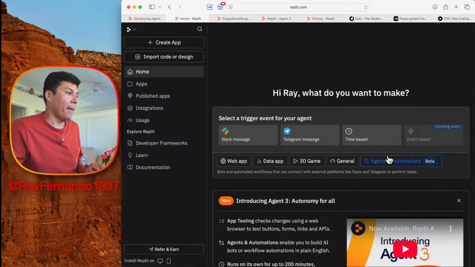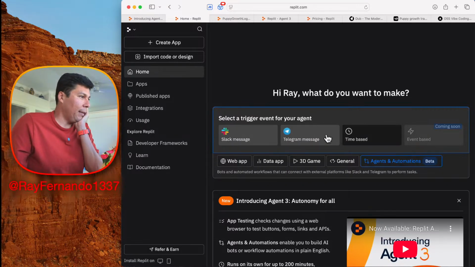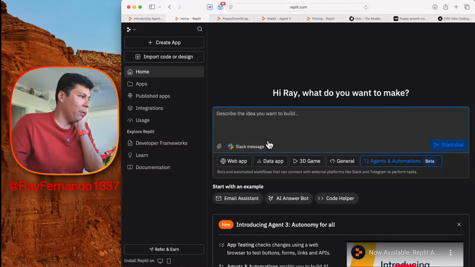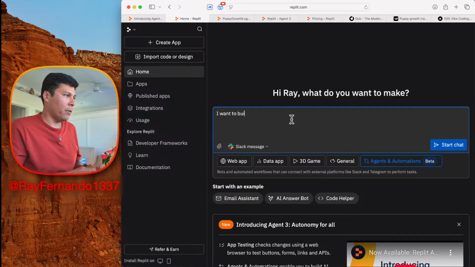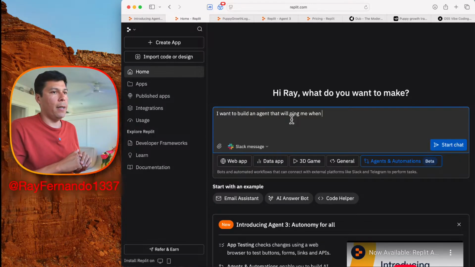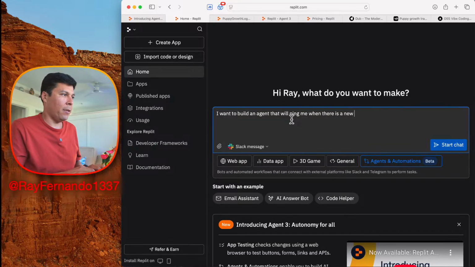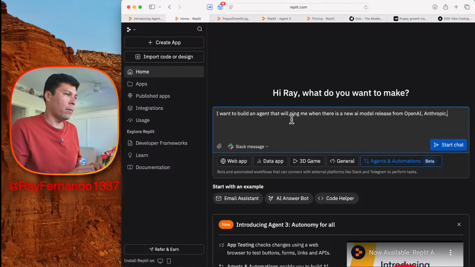Slack message. Let's do Slack message. Why not? Describe the idea you want to build. I want to build an agent that will ping me when there is a new AI model release from OpenAI, Anthropic, or any major platform, major frontier lab.